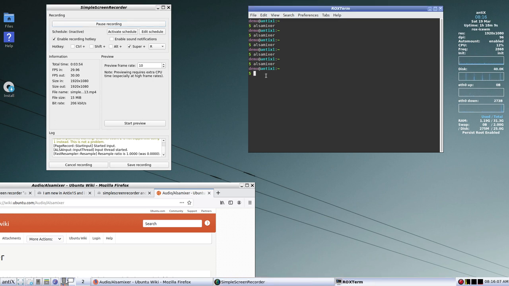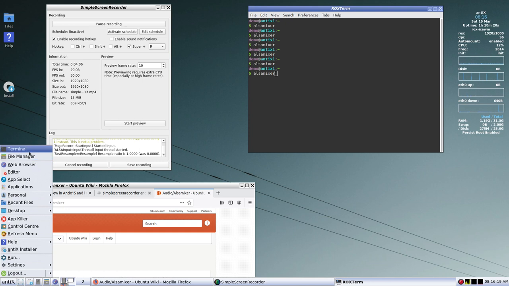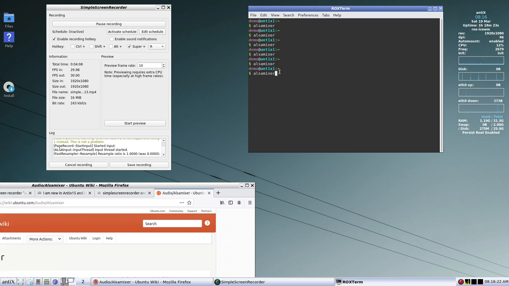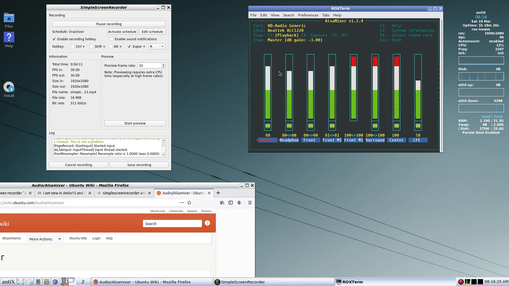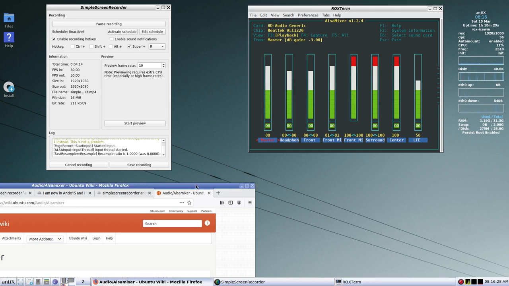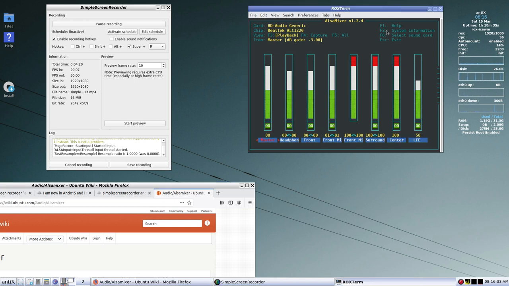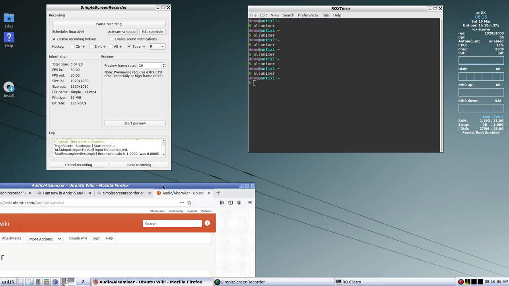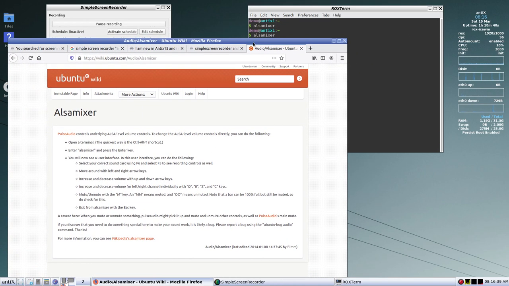In order to adjust my microphone, alsamixer in the command line, if you click antiX and you click terminal, you'll get this. Then alsamixer gives me this. Then I adjusted these things. And when I was done, I hit escape like that to get out. Now, this guide on the Ubuntu wiki on the alsamixer actually helped me out because you need to know how to adjust the different bars in there.